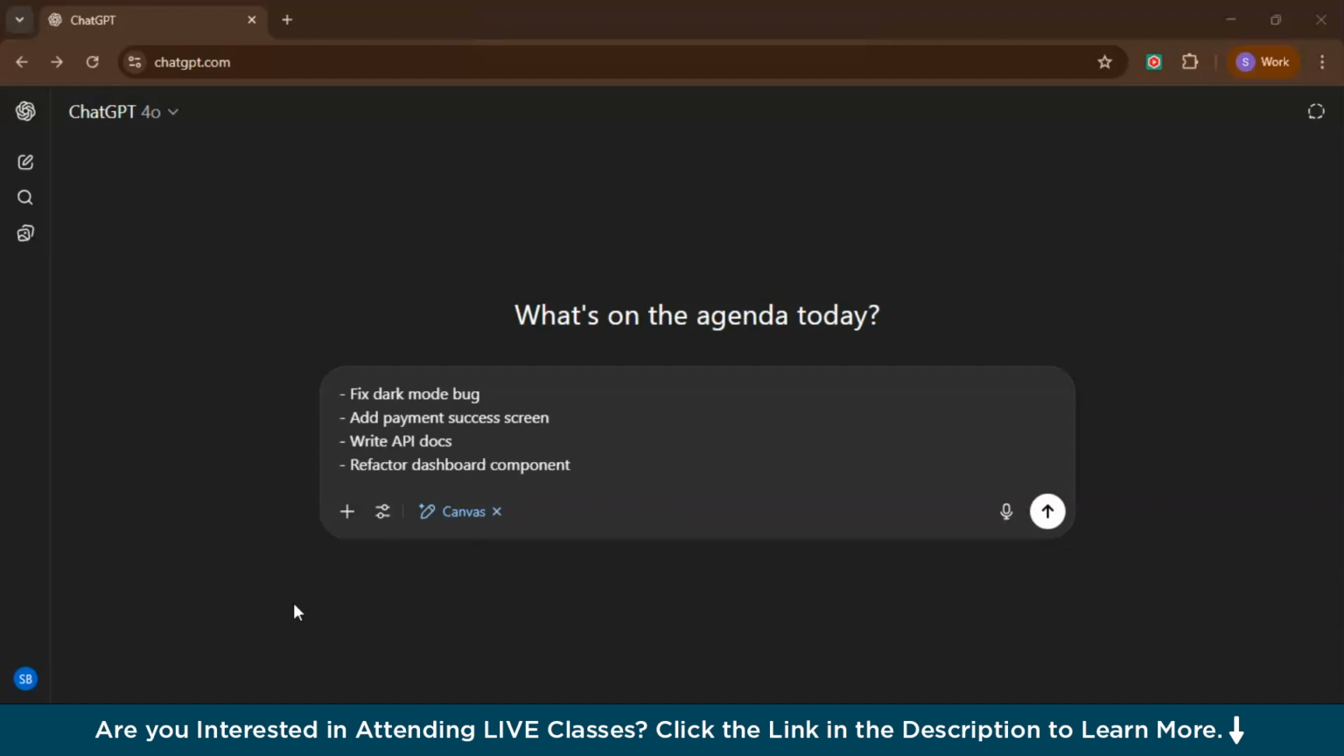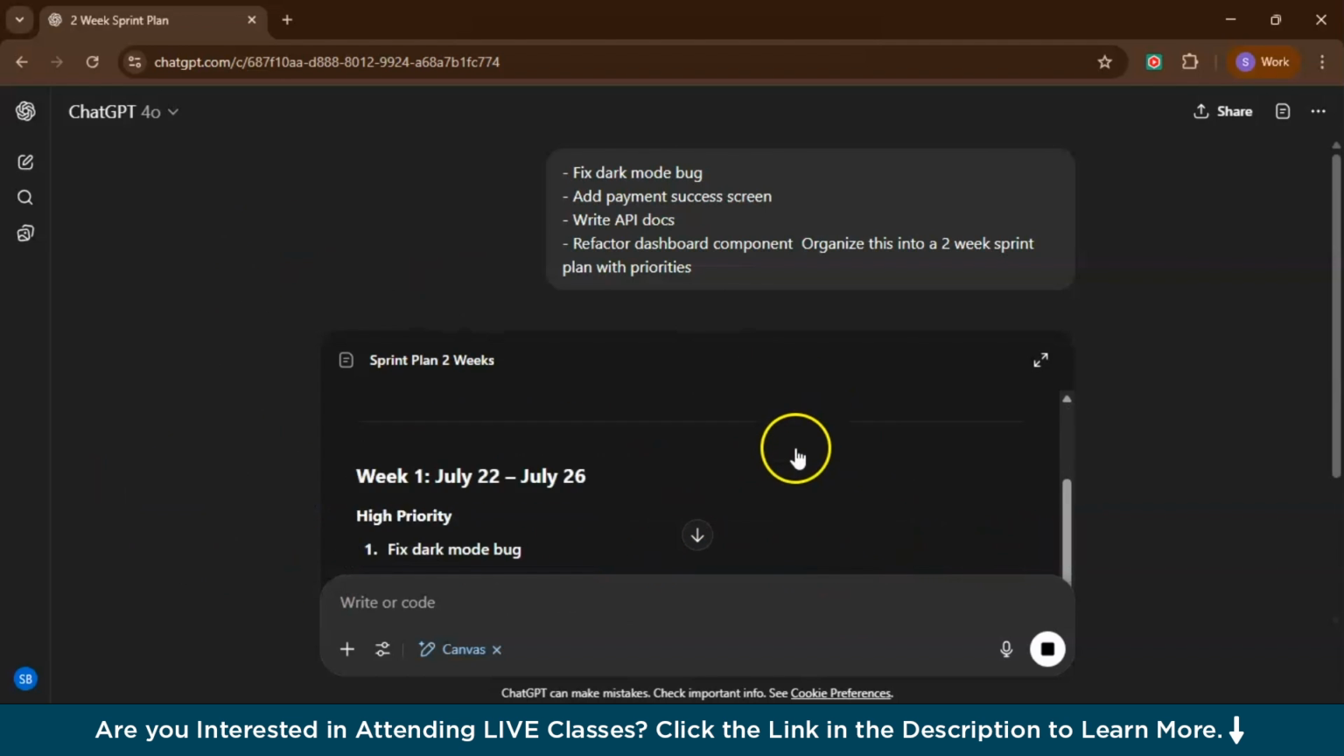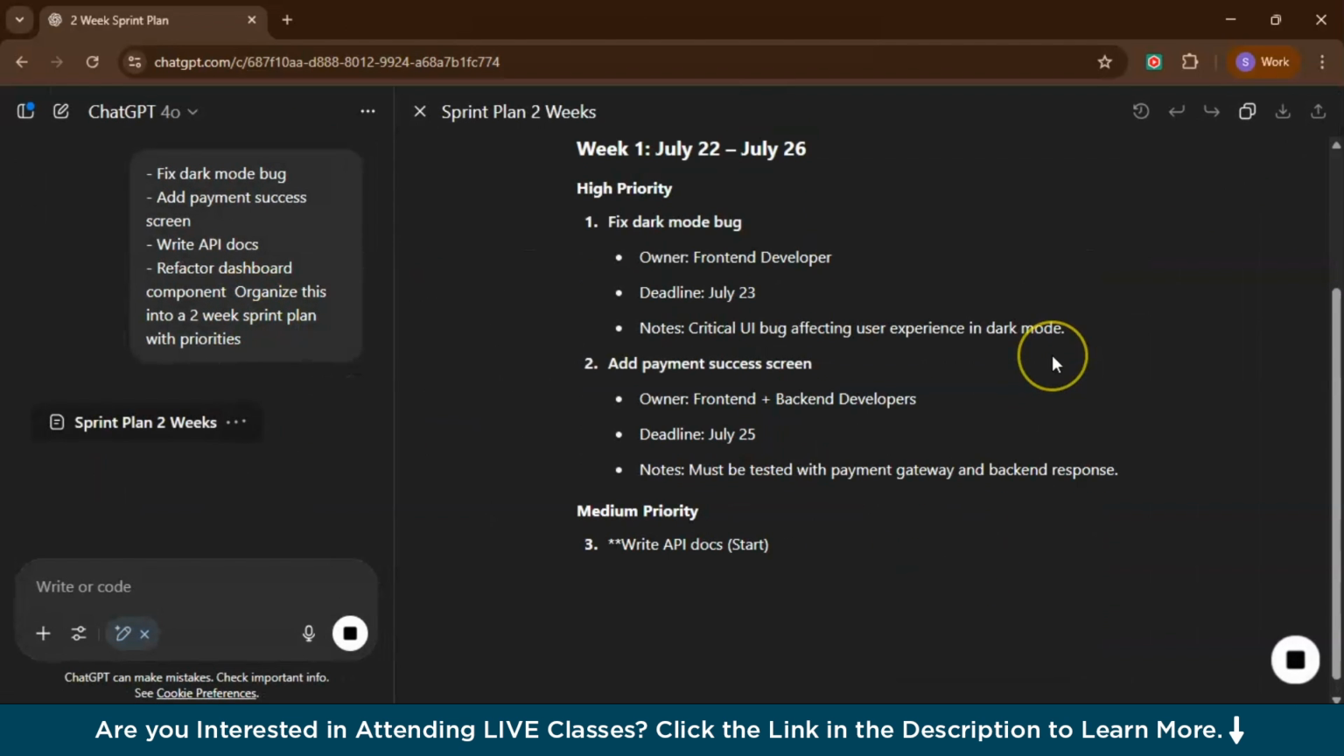So let's get started. This is basically a backlog, and I want to convert it to a sprint plan as a project manager. So how will I do it? I will just write: organize this into a 2-week sprint plan with priorities, because obviously setting a priority is so necessary. And you can see it has started to build in a new tab.